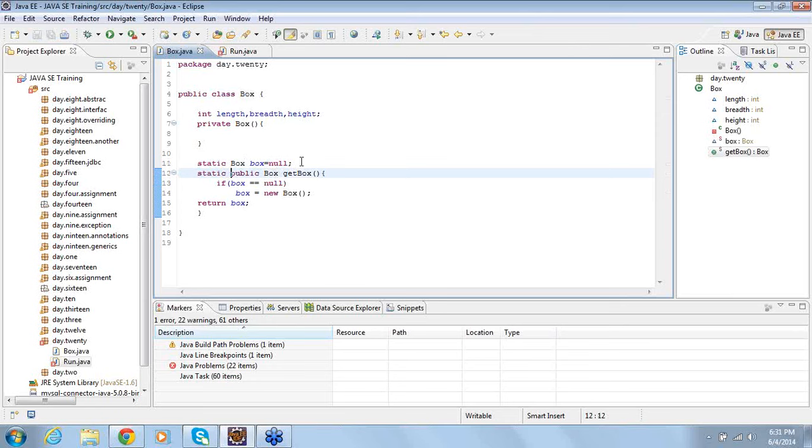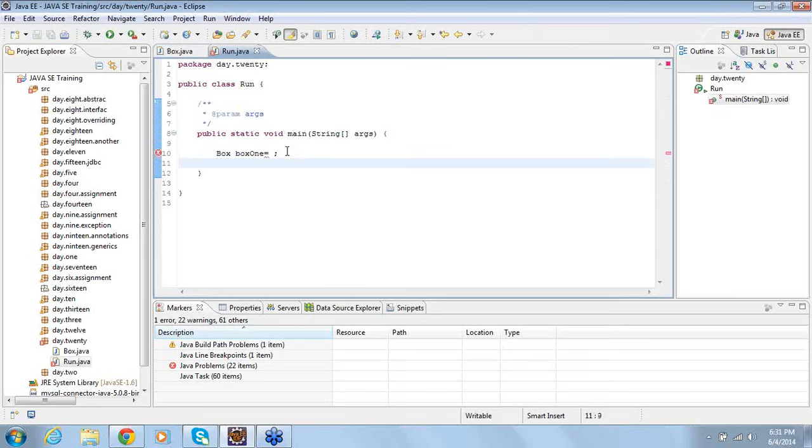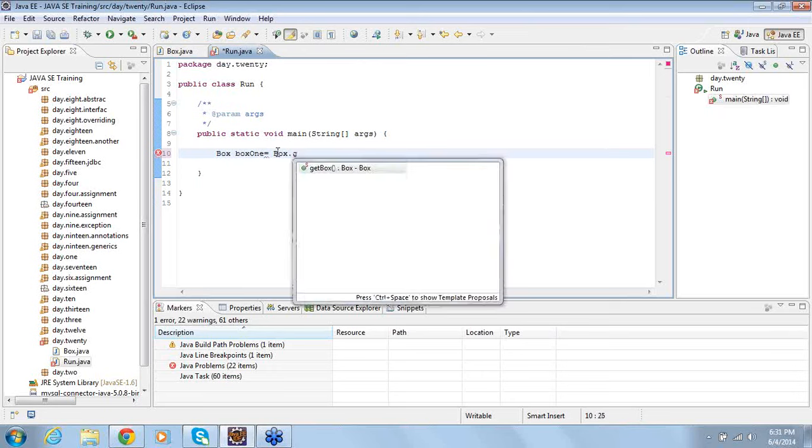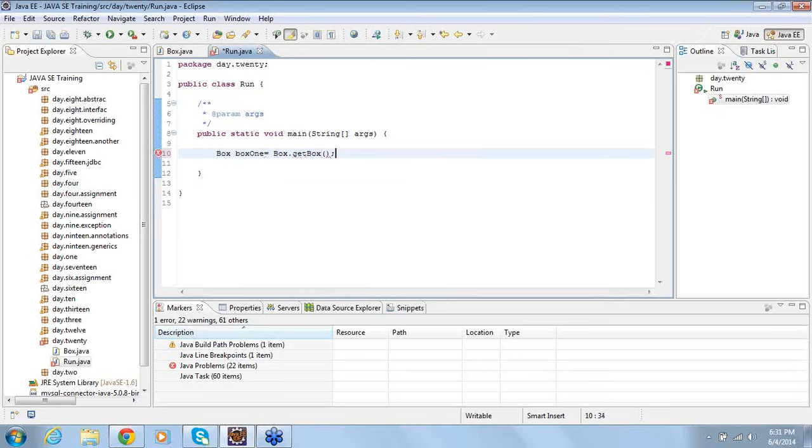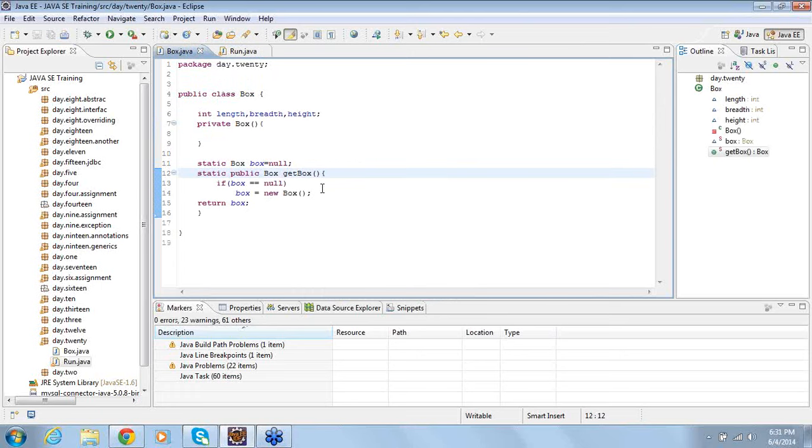Now, if you need an object, what you do next time is you call the getBox method. What is this getBox method doing? The getBox method is checking whether the box instance is null or not. If it is null, then it creates a new box and returns it. Otherwise it returns the existing box.